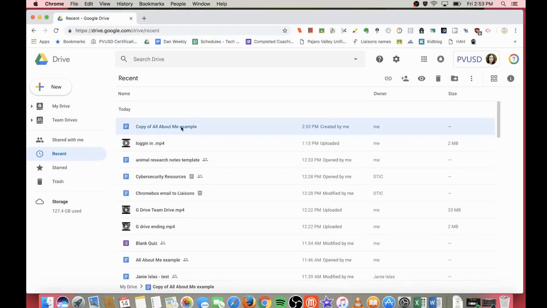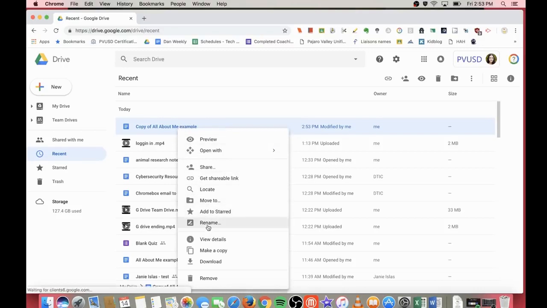And then once it's your copy, even if it was a view-only doc when it was shared with you, once you make it yours, then you can edit it. You can also rename it.